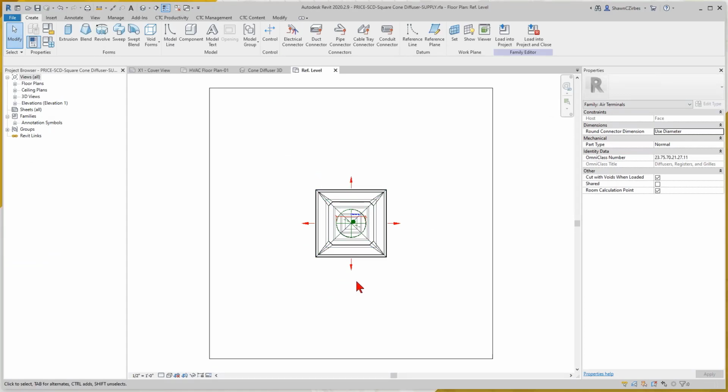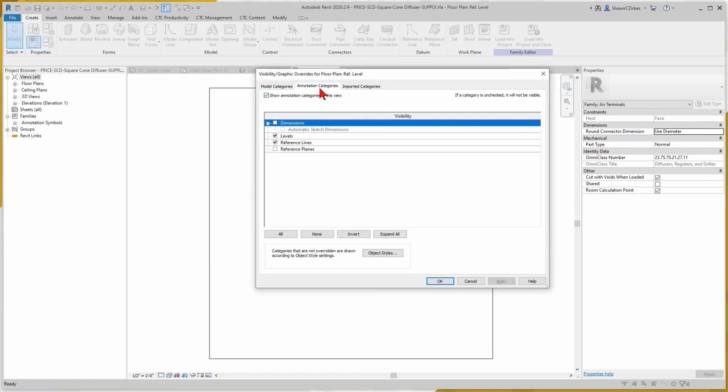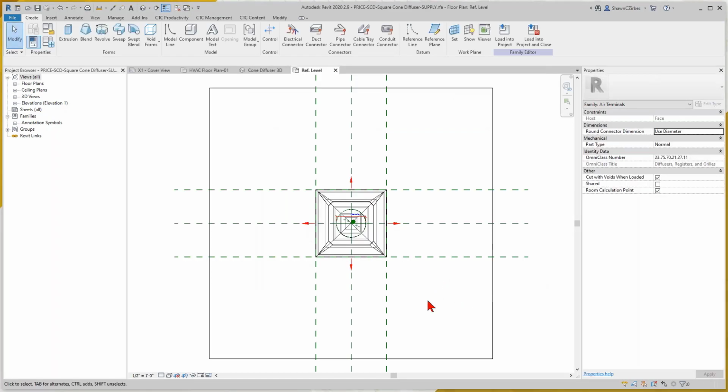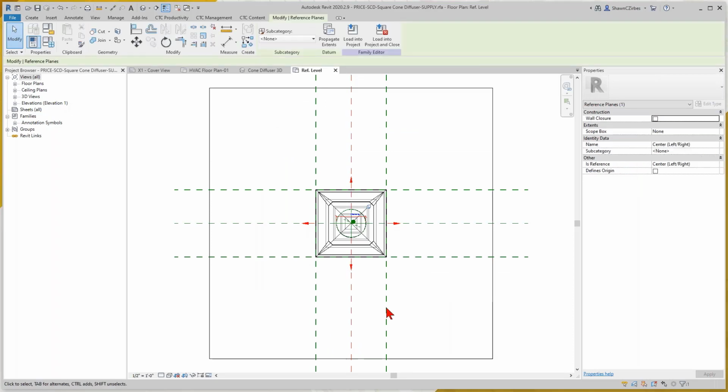I need to grab their center 2 reference planes and set them to the origin. That's it. If I go to visibility graphics, it looks like in their opening up floor plan view, their reference planes are turned off. It presents better than having them visible in the view. So what I'm going to do is turn them on intentionally, take those 2 center reference planes and tell them that is my origin point.